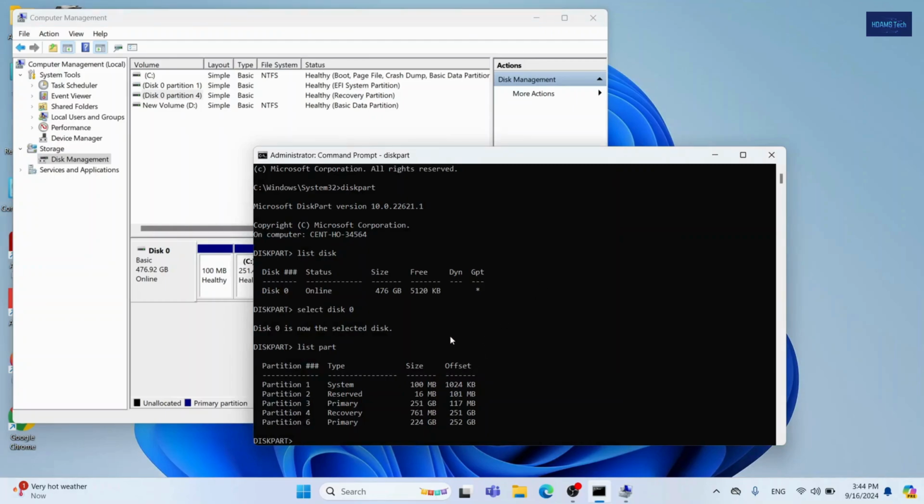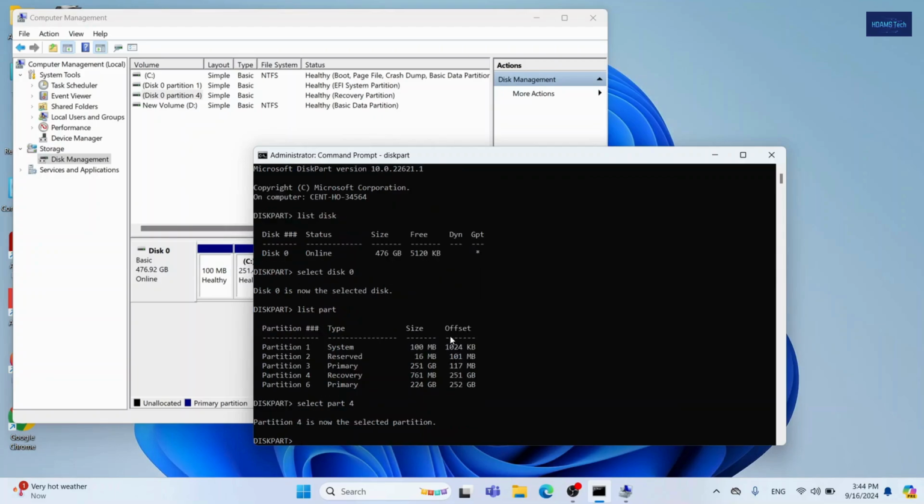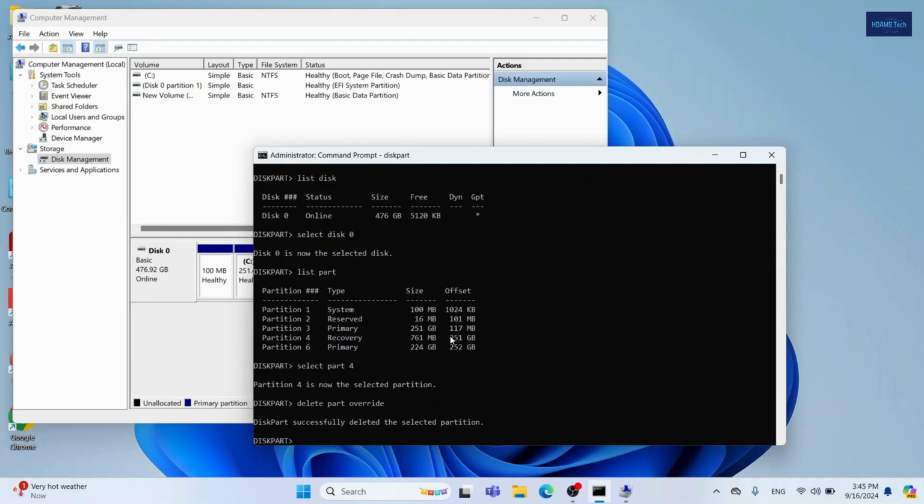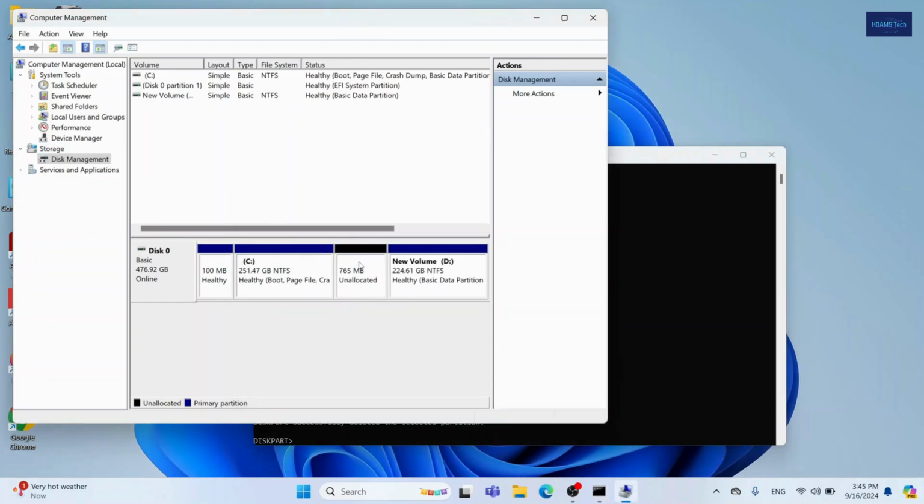So again we have to select part 4. Now it's selected. Type here delete part override, enter. You can see here successfully deleted the selected partition. You can see here it's deleted, it's showing now unallocated.